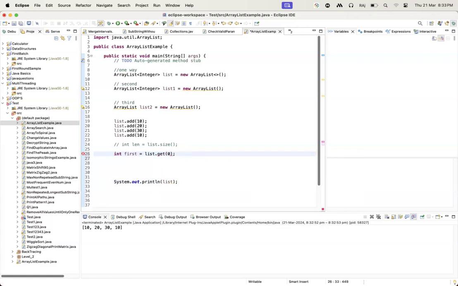Guys, what is the 0th index? Here, this is the 0th index. This is the first index. This is the second index. And this is the third index. So if I want to get the first element, how to get it? list dot get of 0. 0th means first, guys, same as an array.